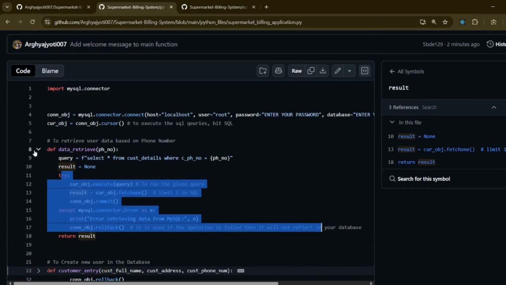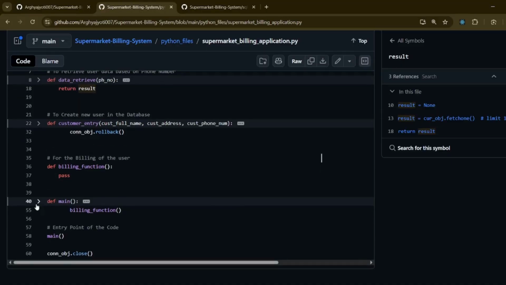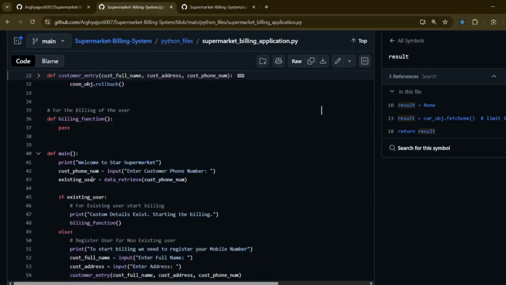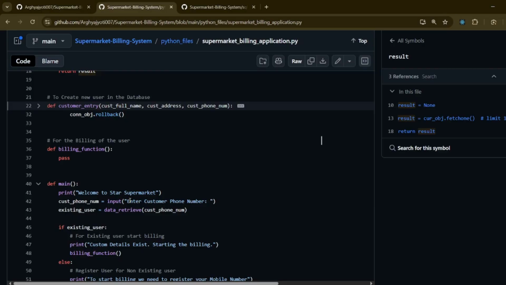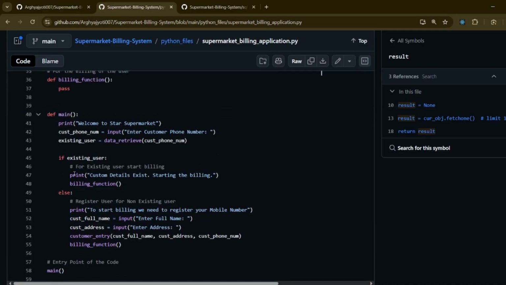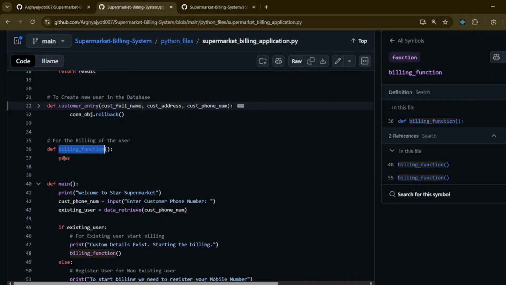Okay, so let's suppose we got the data for the particular user with the phone number. In that case, we'll show that customer details exist and we'll start the billing. To start billing, we'll call this billing function, which is not updated till now, and will be updated in the second part, okay.